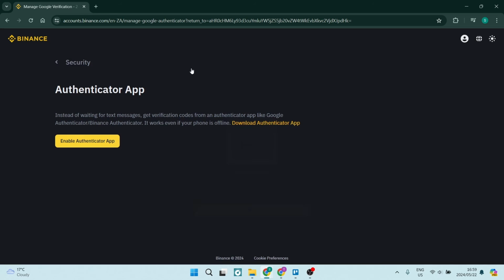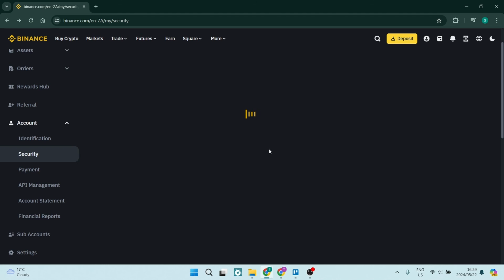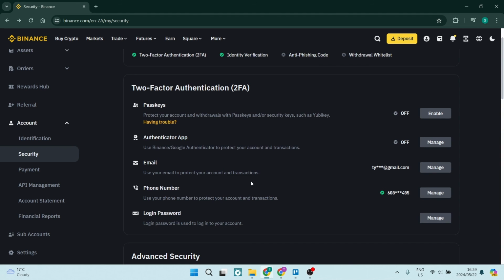You will then see over here, if you just go back, you will see that there's an authenticator app actually on your menu over here in your security. So you'll have your email address, you'll have your phone number, and with the authenticator app, it will not have this off icon next to manage. And there you go. You have now doubled up on your security on your Binance account.